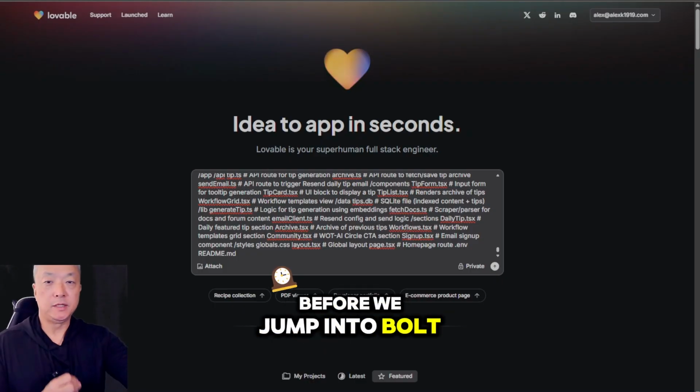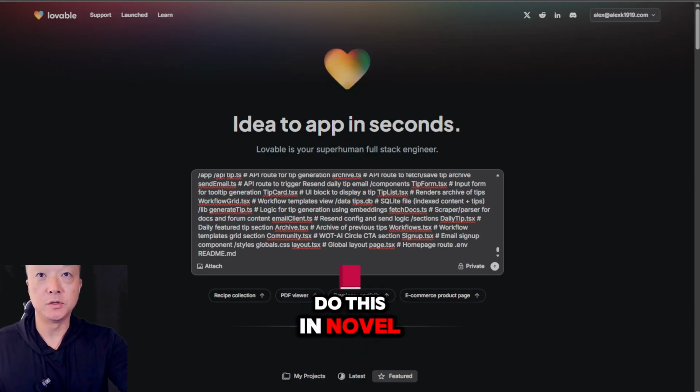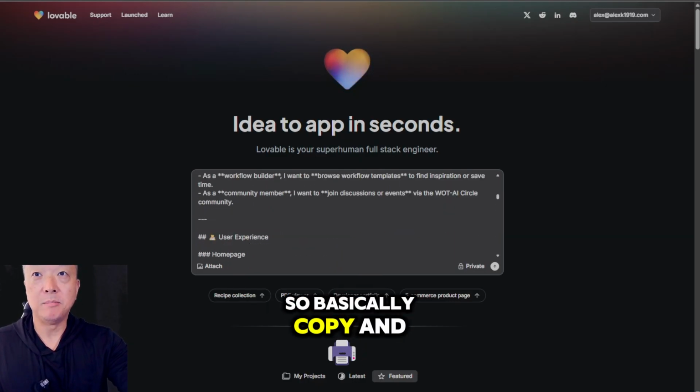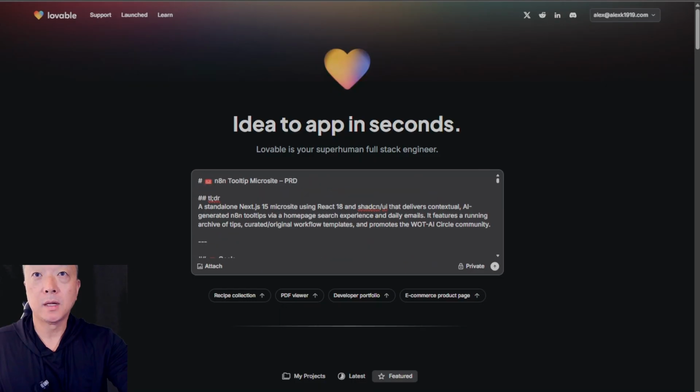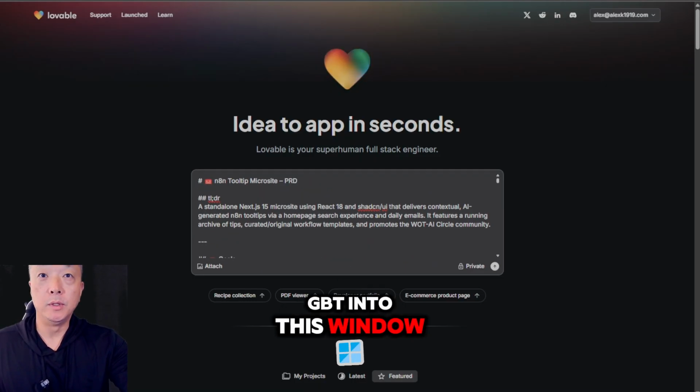Before we jump into Bolt, I do want to show you guys how this might look if we were to do this in Lovable. So basically I copy and pasted the PRD info from ChatGPT into this window.